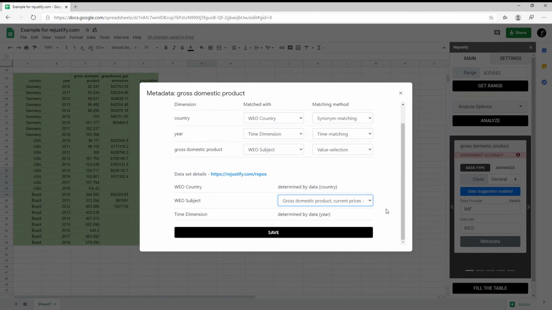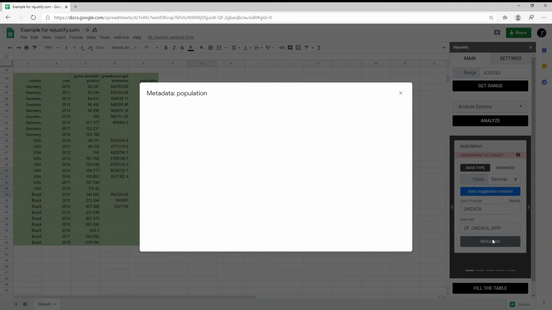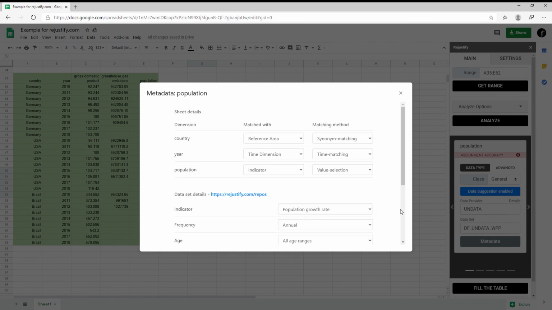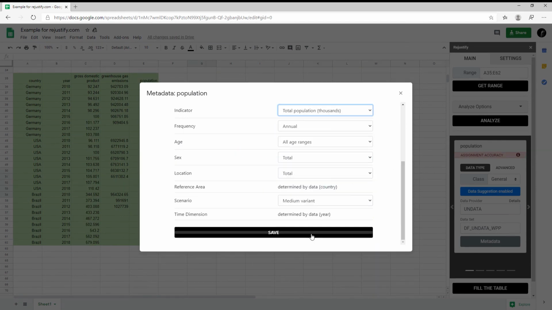In this case, we are looking for gross domestic product in current prices in US dollars, which we select from the WEO subject drop-down menu. Click on Save to remember the changes. The second column with greenhouse gas emissions looks fine, but you can always make sure by checking the metadata. Let's have a look at the metadata for the population category. Change the drop-down menu indicator into total population in thousands. Don't forget to hit the Save button to confirm your changes.